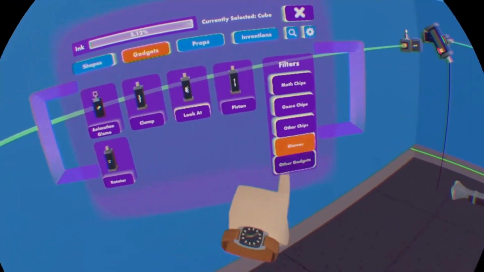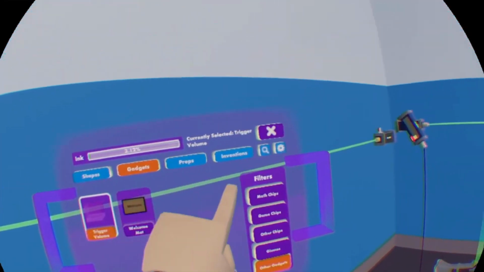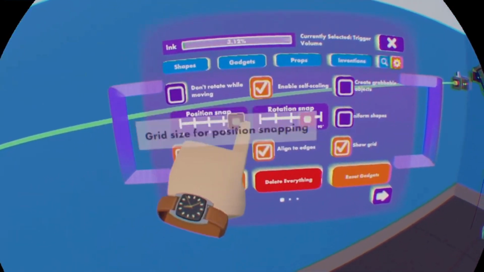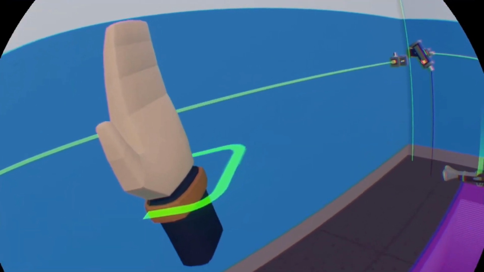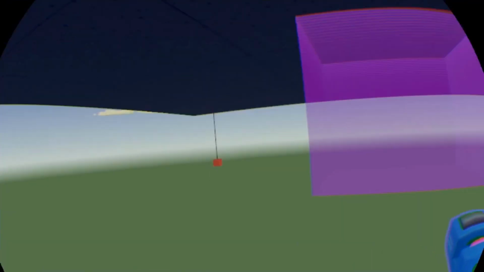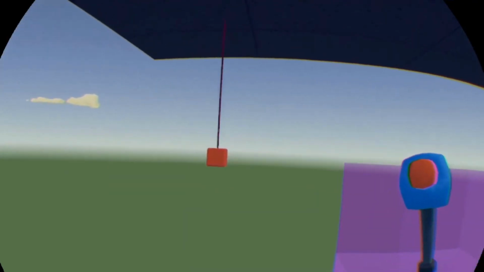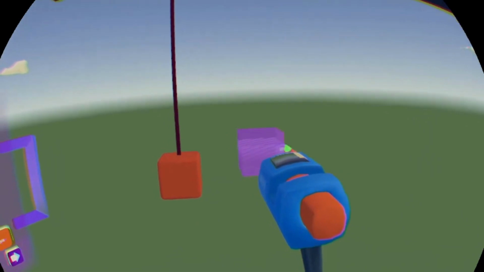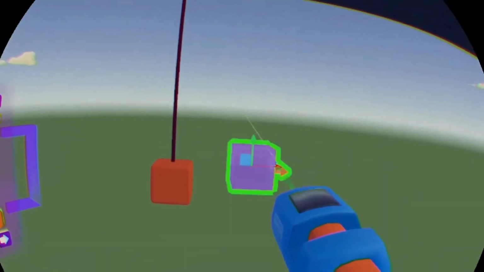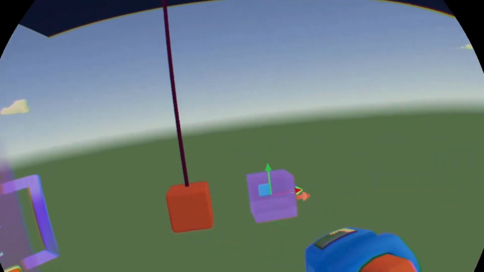So we're going to go gadgets, other gadgets. Let's do trigger volume, and I'm going to go ahead and set the snap to 100 for this one because you want them to be kind of big. So let's fly under the map, and we're going to make 4 trigger zones all surrounding this cube. And you don't want it touching it. You want it just off a little bit. That should be okay. But I am going to move it down a little bit so it's kind of even with it, even though we are going to make it bigger.